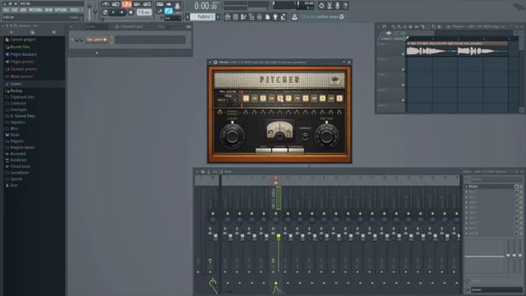Pitcher analyzes incoming signals much in the same way a guitar tuner does, and then it corrects the pitch to the note the signal is closest to. This by default smooths out all the variations in the tone, giving it that robotic sound. At one point, this was referred to as the share effect.